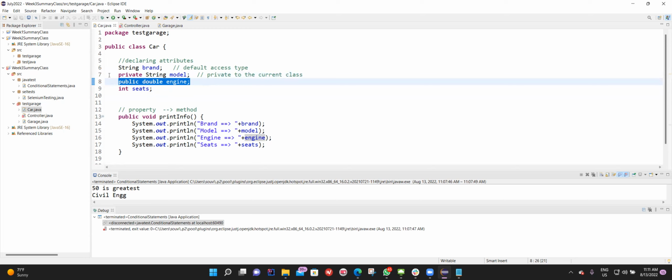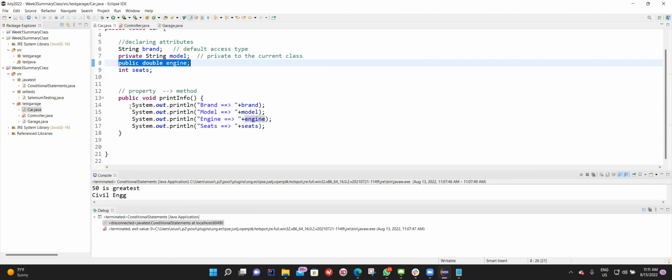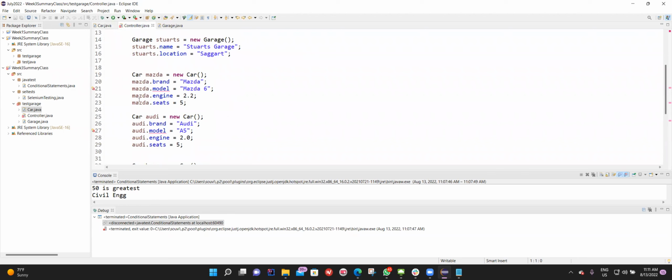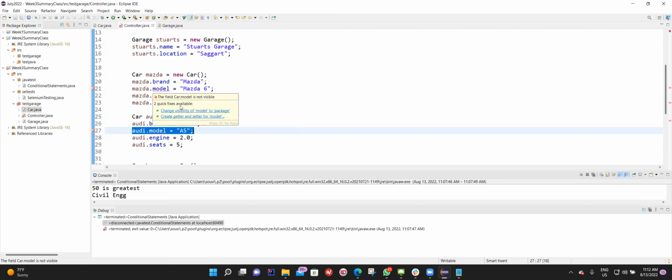Private is private, which is why in the current class, I don't have any problem accessing the entity model. However, in the controller class, this is complaining. Mazda.model is not visible, clearly saying the field car.model is not visible. Which means that this is not visible anymore, right?